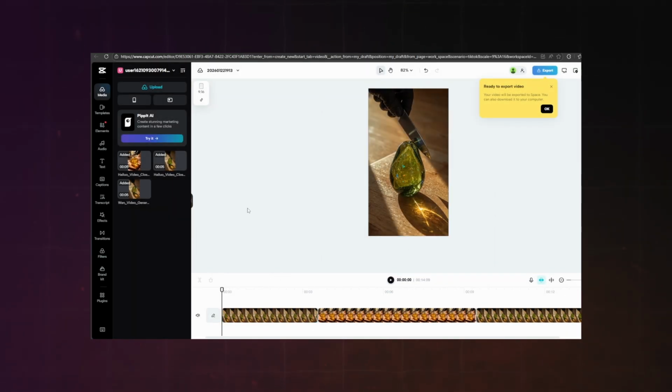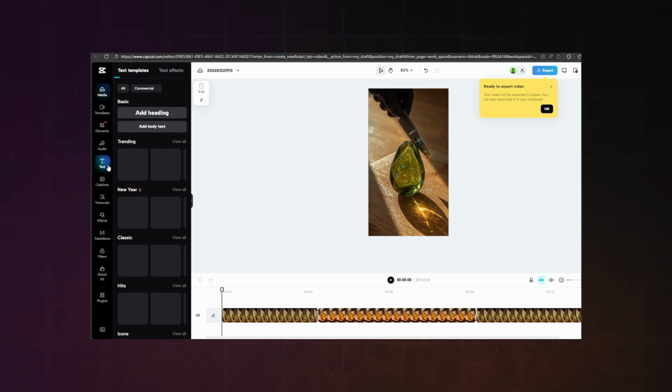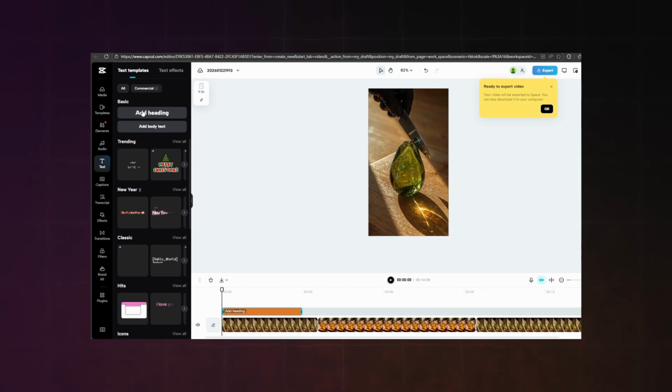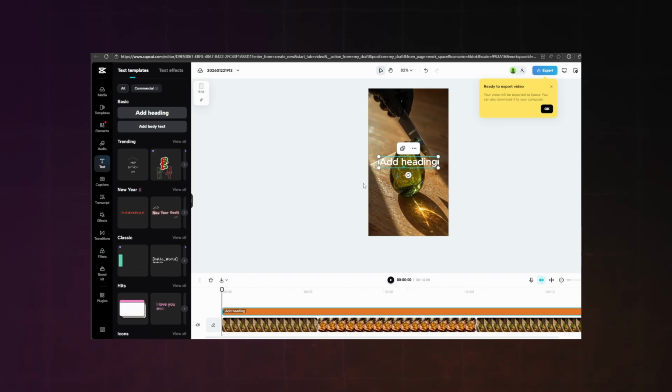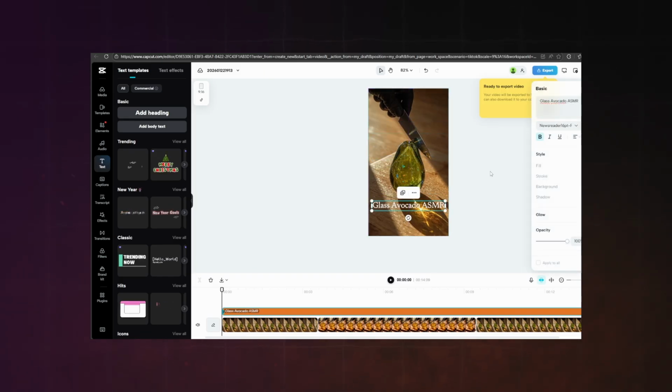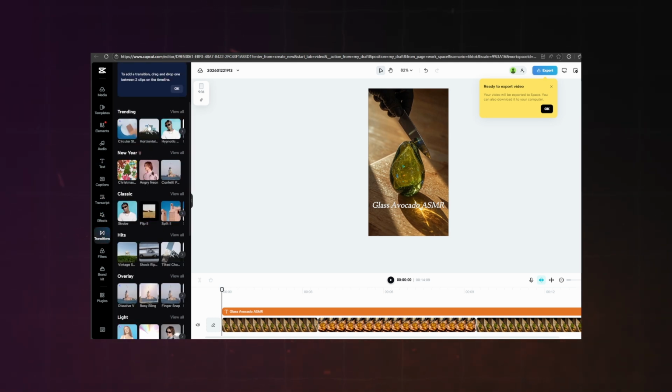Add text overlays with engaging hooks. Click Text and choose a bold, readable font. Add text like Glass Avocado ASMR or Wait for the Satisfying Cut. Between each video, add smooth transitions. Go to Transitions and choose Fade or Smooth. This keeps the flow seamless and hypnotic.